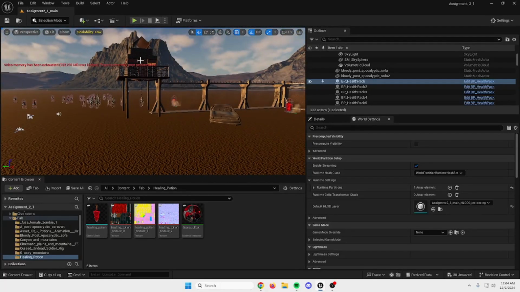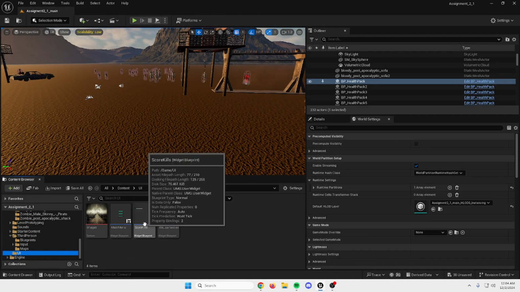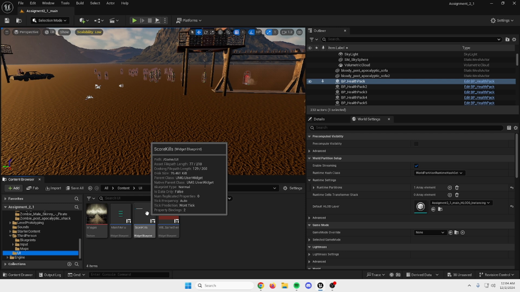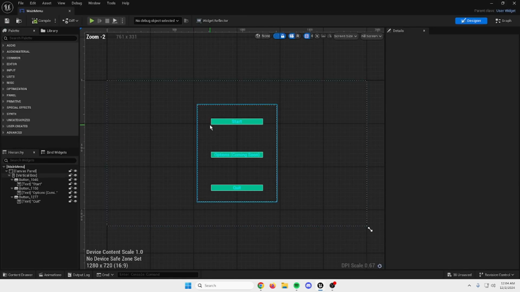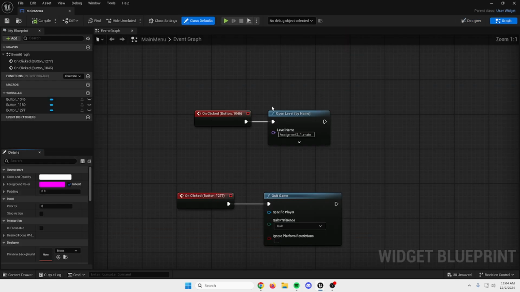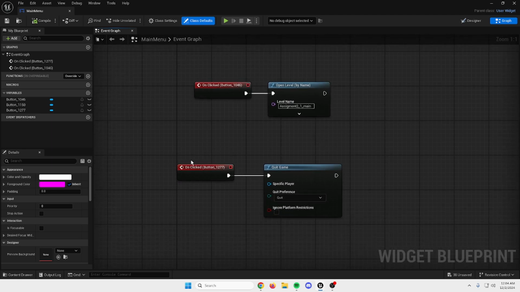So yeah, I'll show the game overlay. This is the UI. So we have main menu, score and kills, but I added score and the health with it, and then the game over thing. When you start the game, you have either start, options, which is nothing, and then quit. It's very simple. On clicked for the start button, it just starts the game since it's on a blank screen at the start. And for the second one, on clicked, it quits the game.